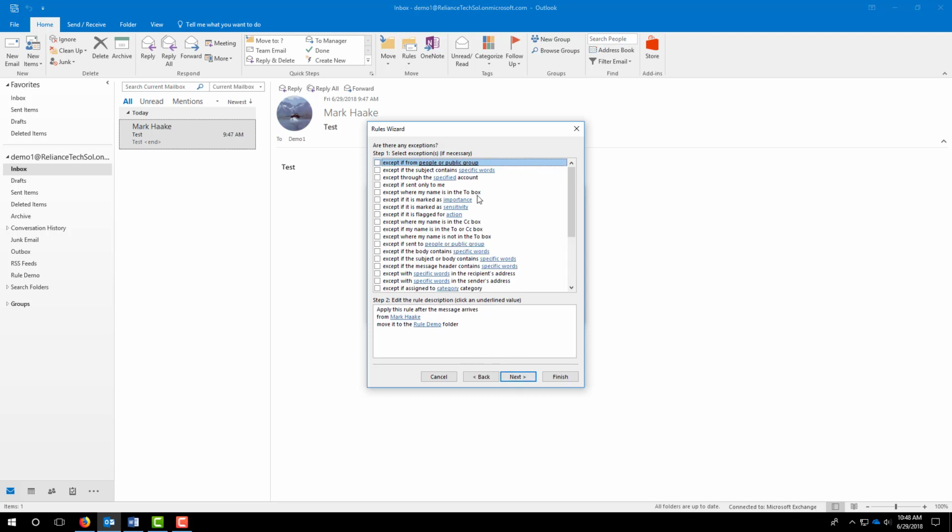We click Next, and now we can actually put exceptions on these rules. So I can say, even if it's from me, if the subject contains a specific word, to just ignore the rule. Or if it's sent only to me, if it's marked with importance, we can not use the rule and just put it directly into the inbox. Again, all kinds of different options here that you can look through and choose what's appropriate for what it is you're trying to do.